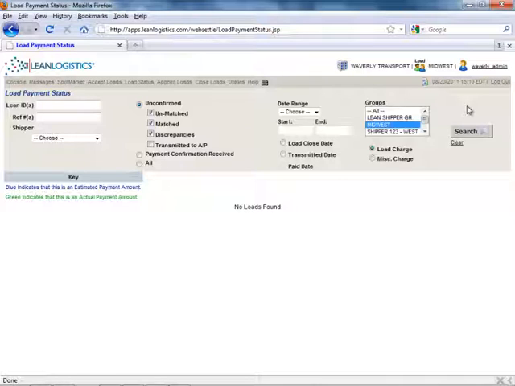Transmitted to AP. This means that the load has been evaluated in Lean, the amount shown is the amount to be paid, and it has been batched and transmitted from the Lean system to the shipper accounts payable system, and has been or is in the process of having a check processed.